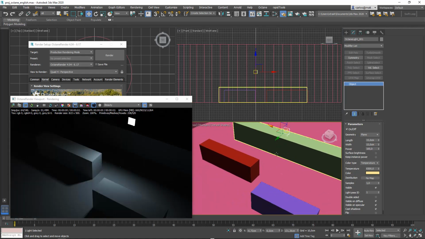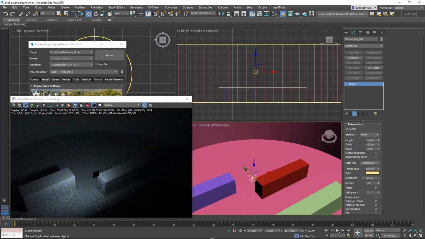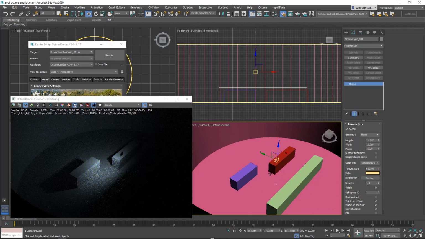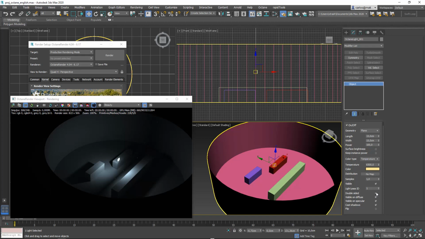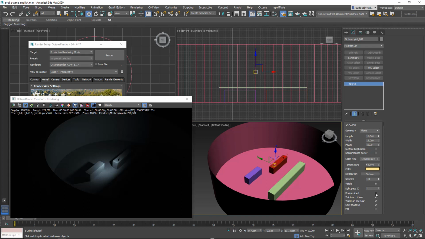is emitting light from only one of both sides of the light. So if you need to, you can double side the light with this checkbox, so the light is emitted from each side of the light, but it's not really what we want. We want to project an image through the light, so it's gonna be only projected on one of the light sides.